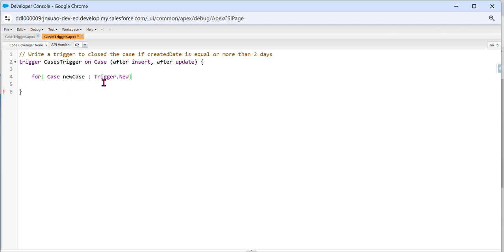There we can use Trigger.new, and we are checking the condition newCase.CreatedDate less than or equal to, and here we are taking help of System.now, which will display date and time. System.now().addDays(-2).